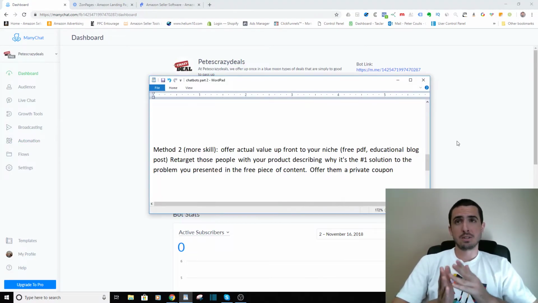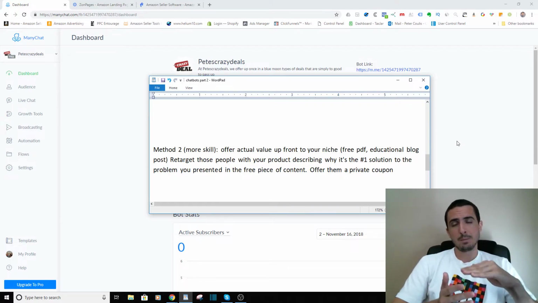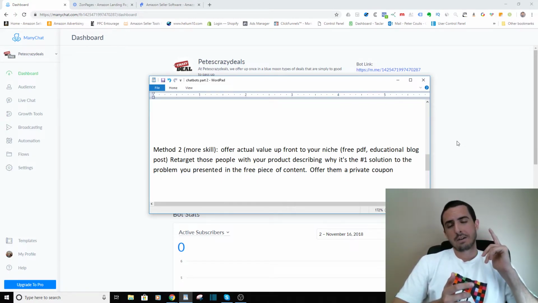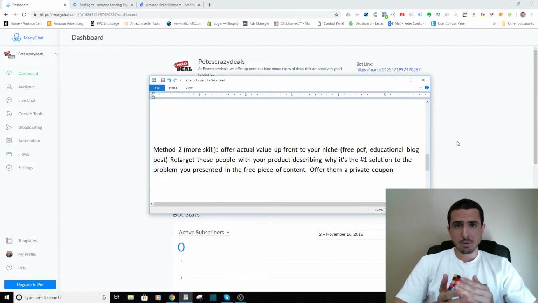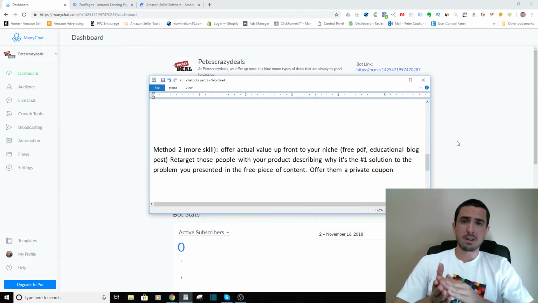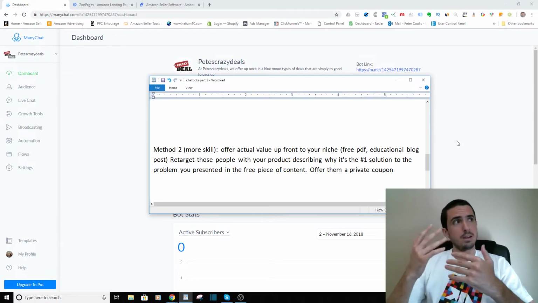All right, so method 2. This takes a little bit more skill. This is our medium level skill. So we need to offer actual value up front to the customer. And let's say you were in the coffee niche. Okay, we need to give them something free of value, whether it be a PDF, whether it be a blog post, whether it be anything like that.